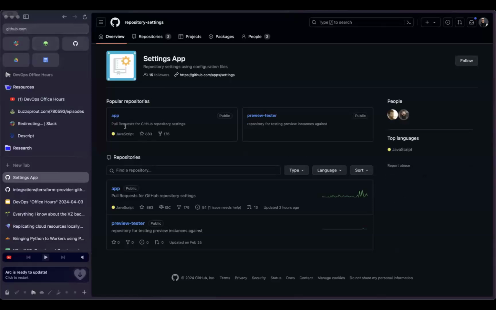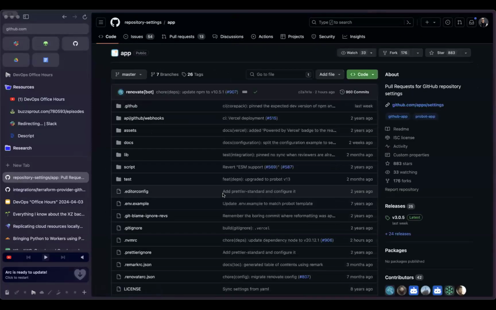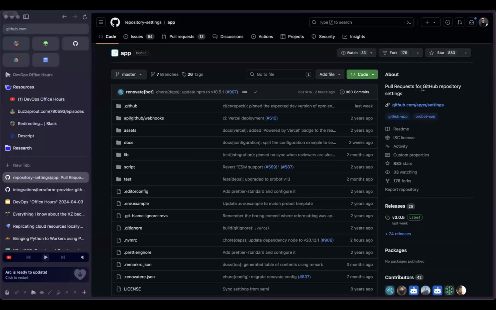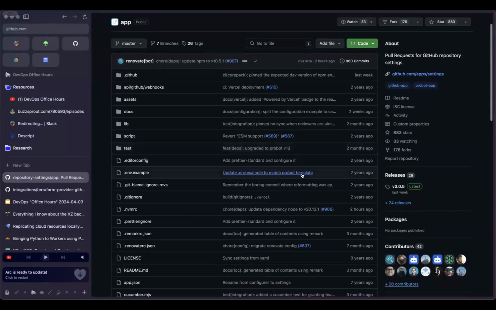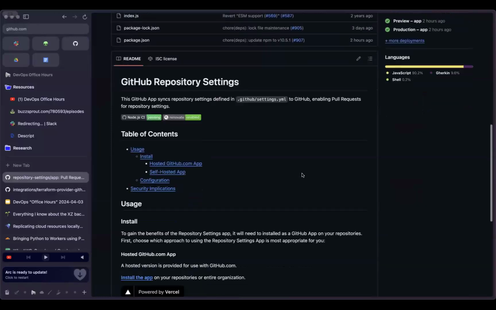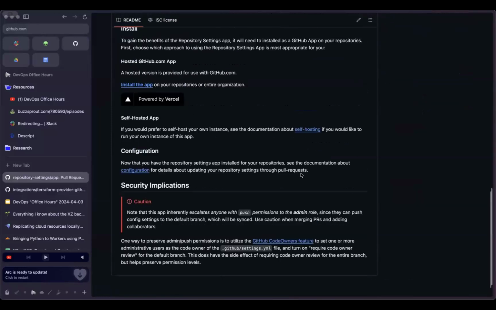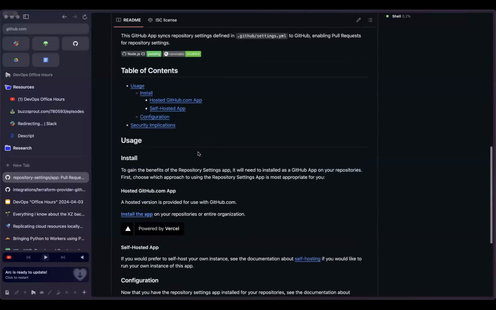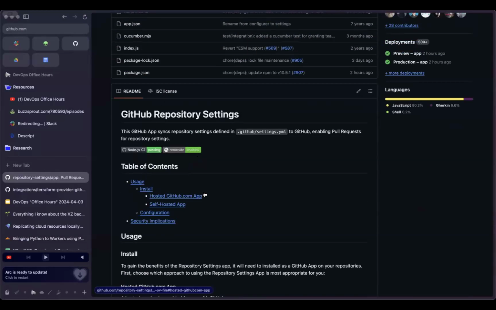There it is. So this is an app. It's been around for a long time. It's a Probot app. You can use the hosted version or you can self-host it. I believe there's a Helm chart and a container for it as well. It supports pretty much the entire schema of a GitHub repository that you can configure.